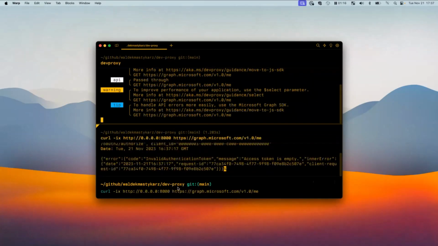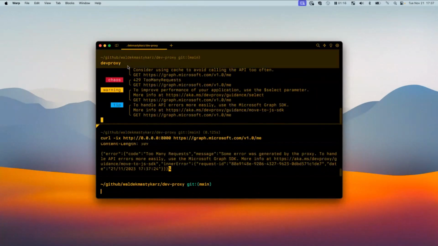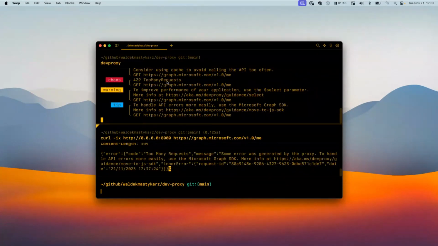Okay, it passed through. I want it to fail. That's the interesting thing about when you do a chaos test. You never know what you get, which makes demos exciting. Okay, there you go. I got a 429, too many calls to me. Was it an actual error? No, it even says so. Some error was generated by proxy.